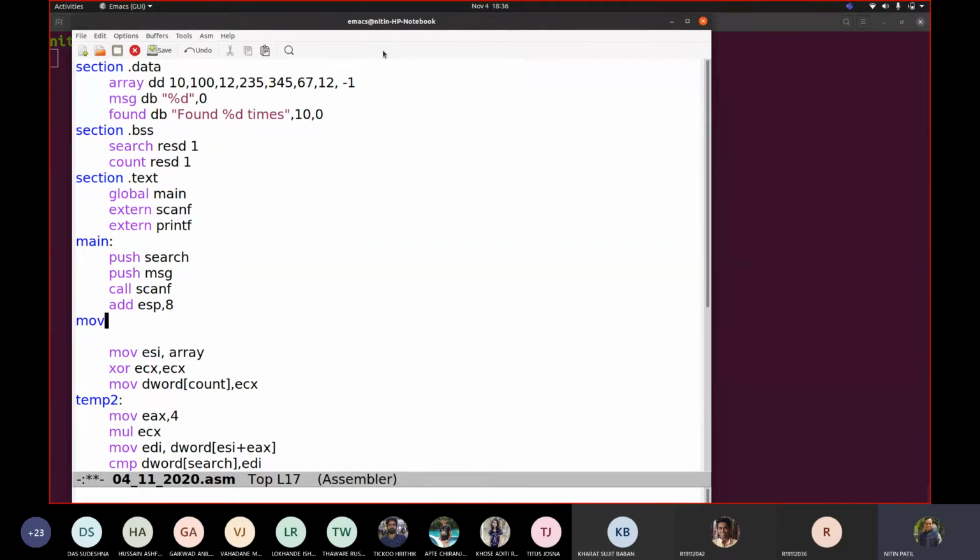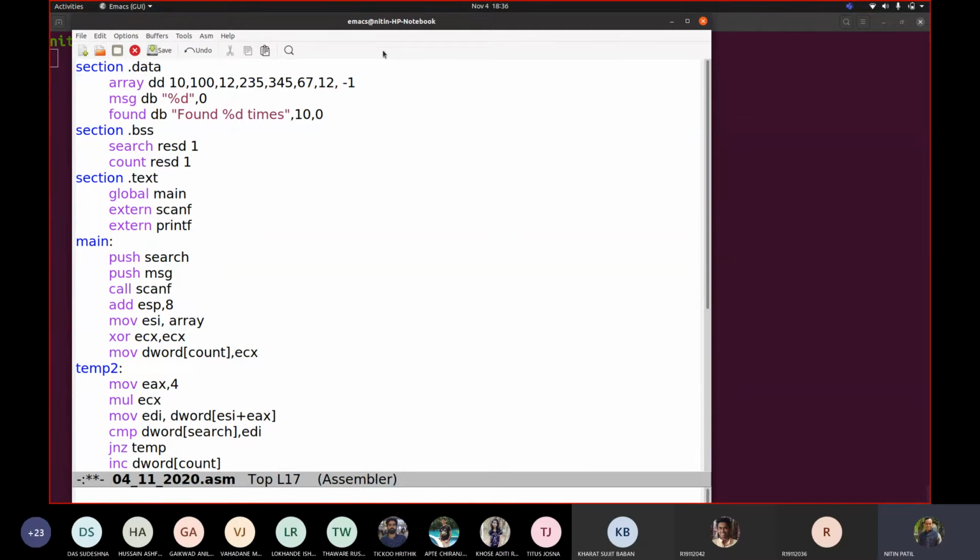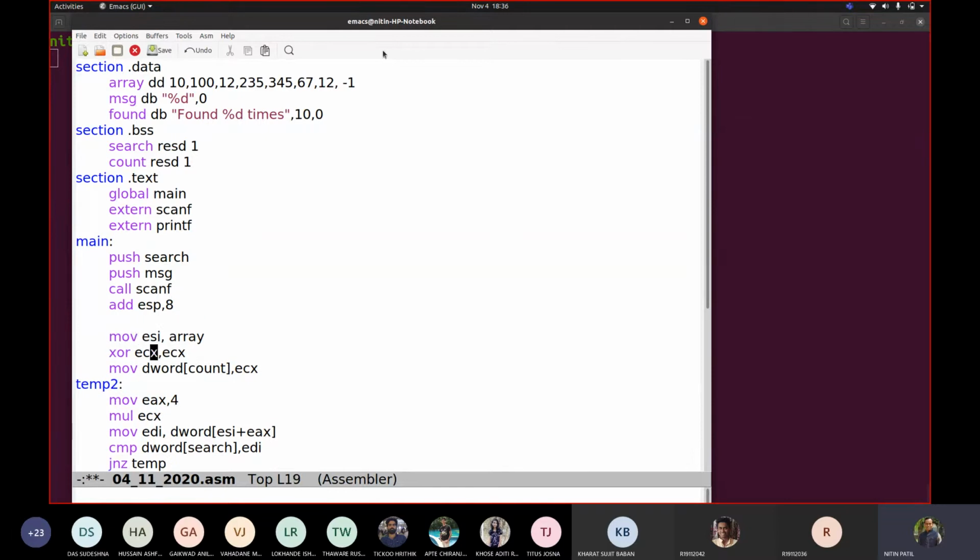I gave the array address. I took ECX as index because I have to traverse the whole array, and I'm initializing that count to 0. Now I'm taking the size of every element; we declared it as dd, so that's why we took this 4. Then we are saying move EAX comma 4 multiply ECX, so index multiplied by 4. So this is actually index multiplied by size.